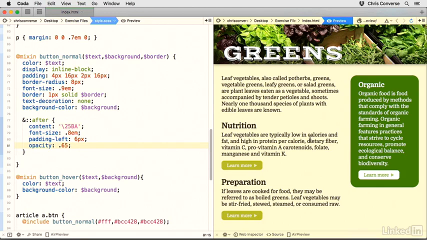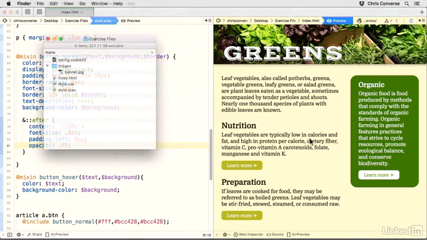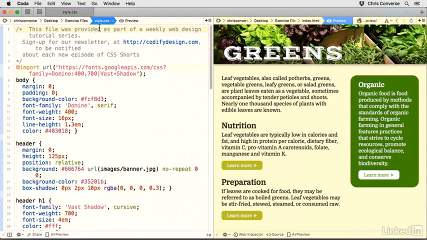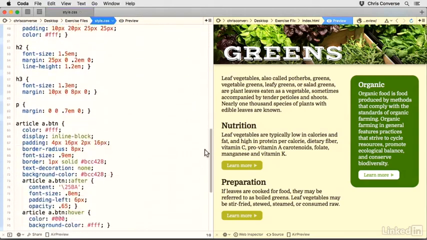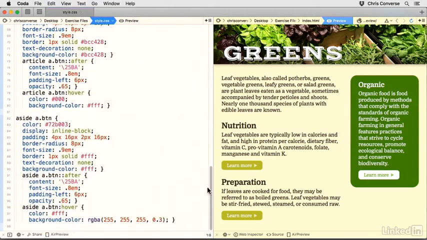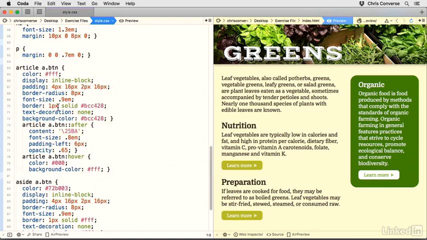And if you'd like to see what's happening in the final compiled CSS, let's go back to the exercise files. Let's open style.css. Let's scroll down to the bottom, and you can see the result of all of the properties being assigned to the a.btn, both inside of the article and aside elements, by referencing the Mixin in our SASS file.